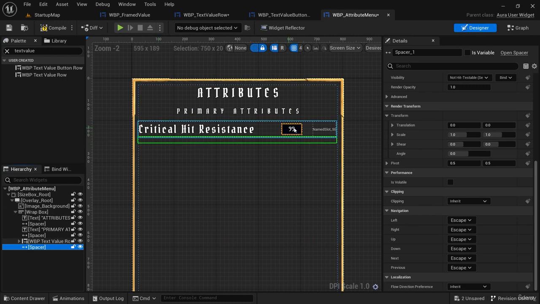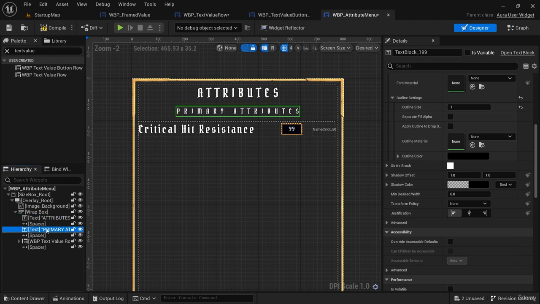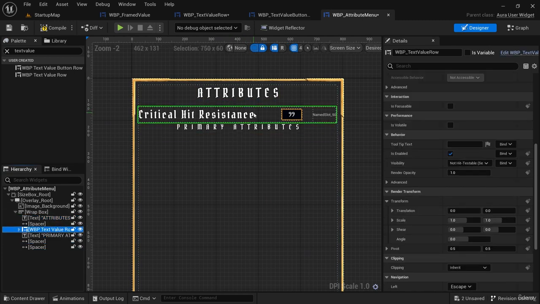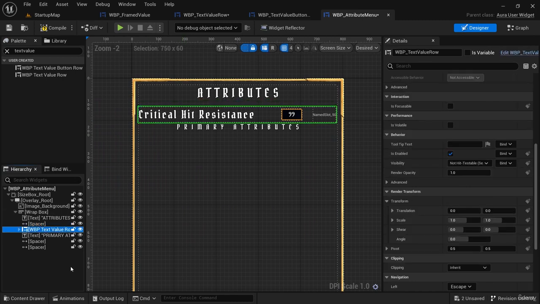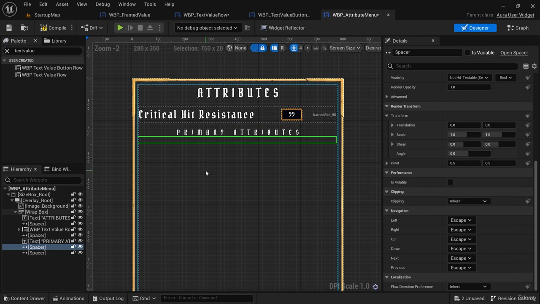Now, this is not going to be one of our primary attributes, so realistically, it might be better to be above this where it says primary attributes. We could move it up. So we can make this go just above primary attributes right here. We can drag it up, so it's right there. We can put another spacer beneath it. So we can copy this spacer, Control C, select this widget, Control V. There's a spacer there. Now we have primary attributes, spacer.